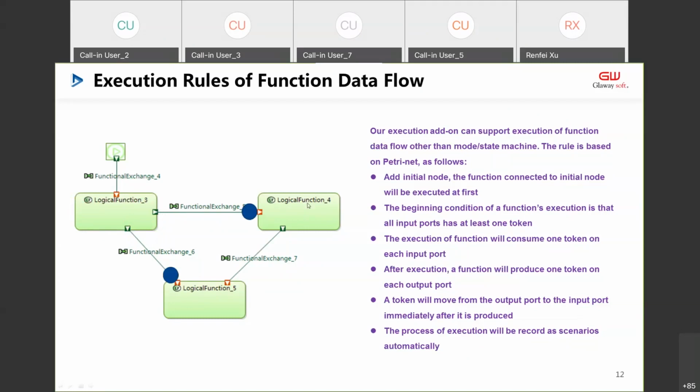Then for Logical Function 4, on each input port of this function we have one token, because it only has one input port. So it will be executed next. And for Logical Function 5, because we have two input ports here and we only have one token, and on this port we don't have any token, it won't be executed. So for each function, only when all the input ports have at least one token will it be executed. So we will execute this next.